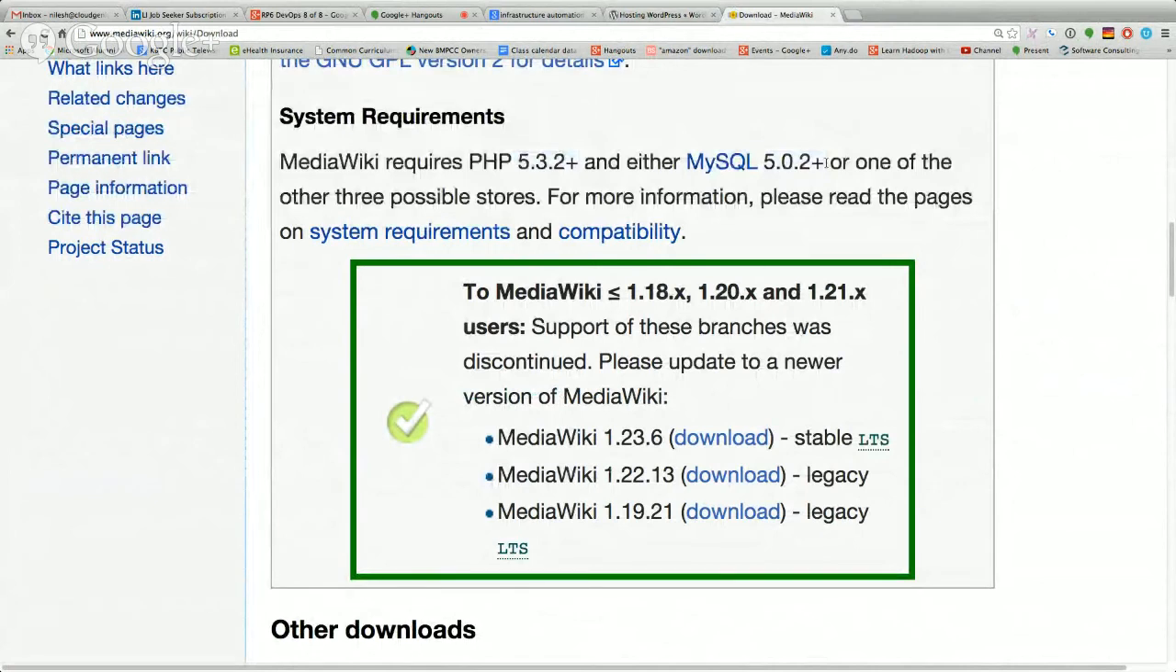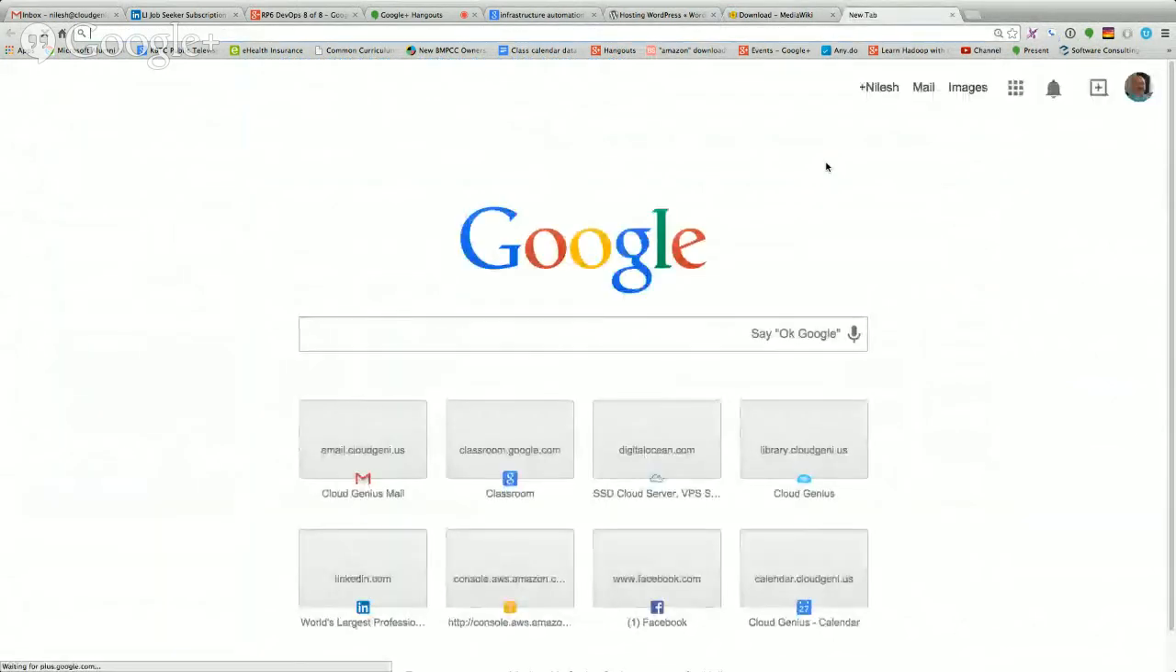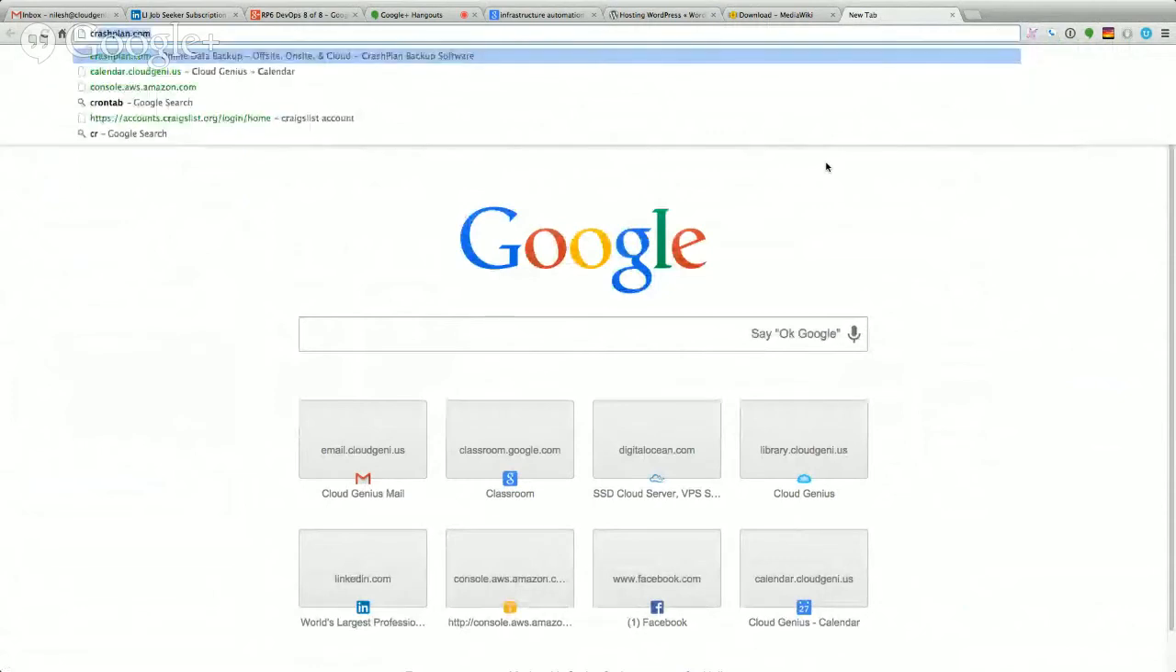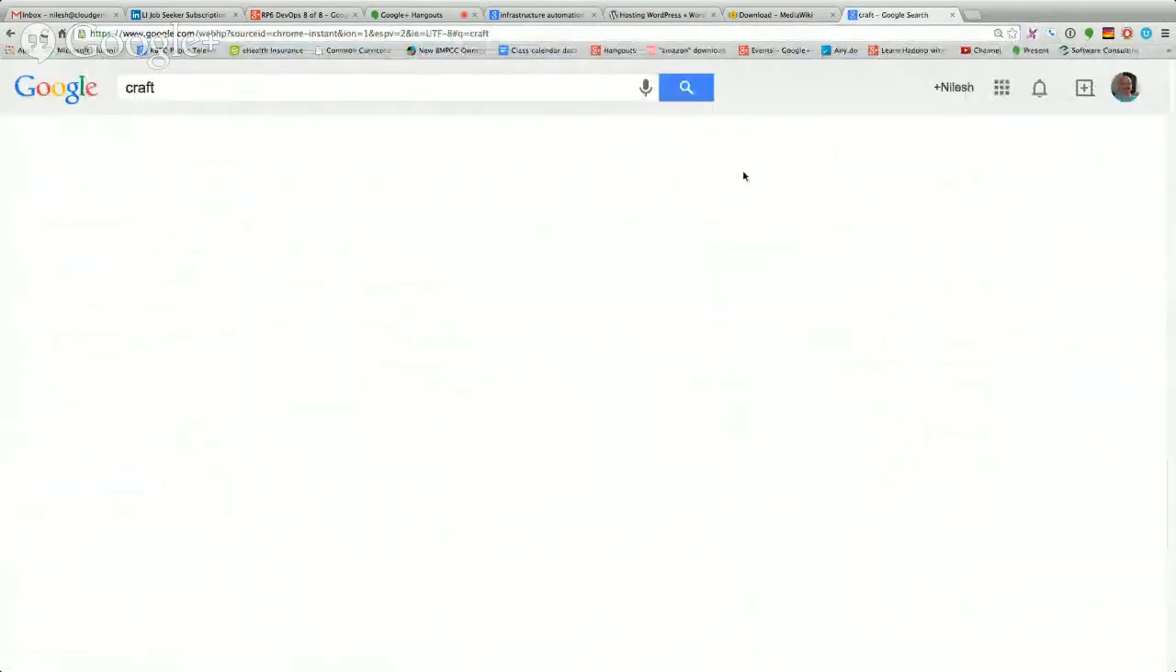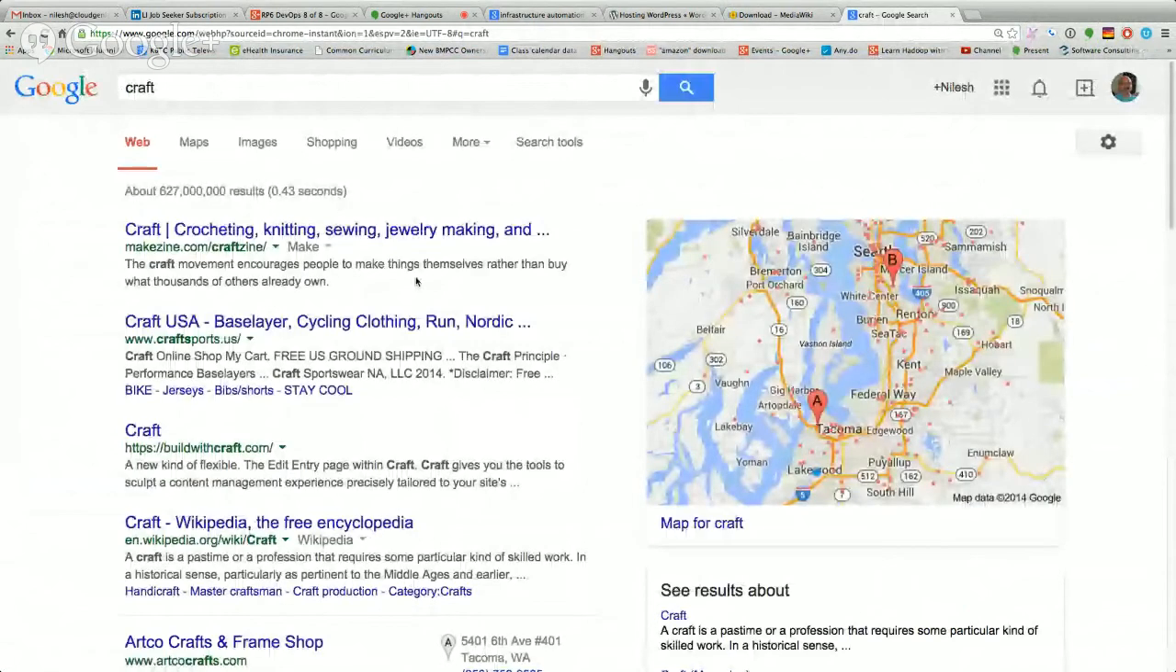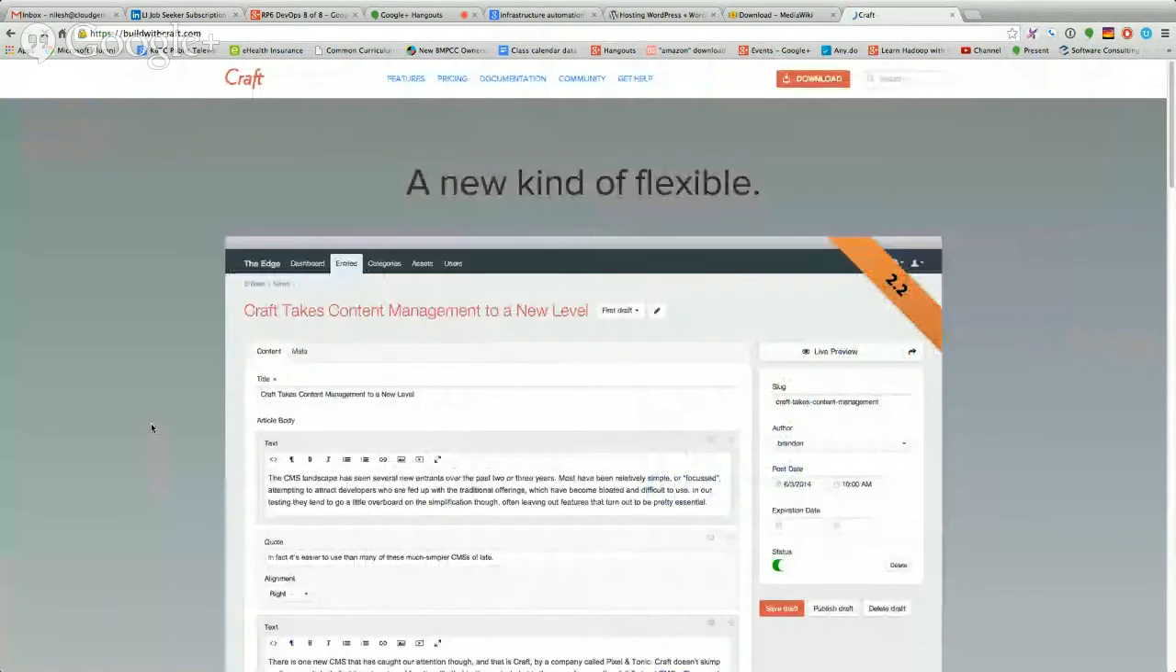Not really. There are many such applications that I did not even mention that do not require PHP. They require Ruby, or some require Python. I'll give you some examples. I think there's one called Craft. I don't know what that is, but let's find out. It's a web building tool, mostly for developers. Yes, it is a commercial product.